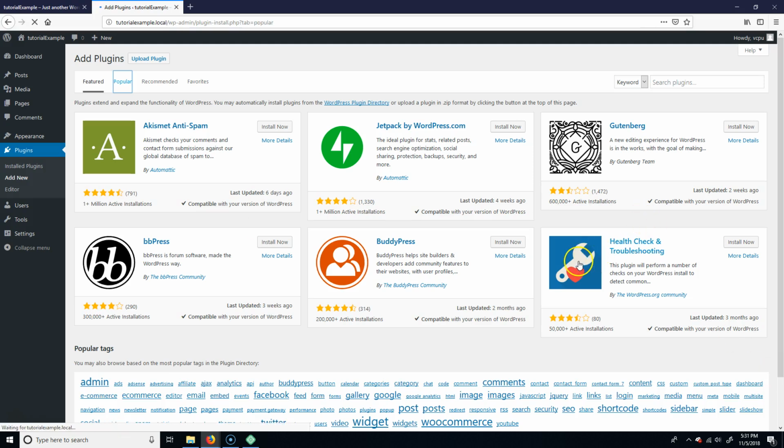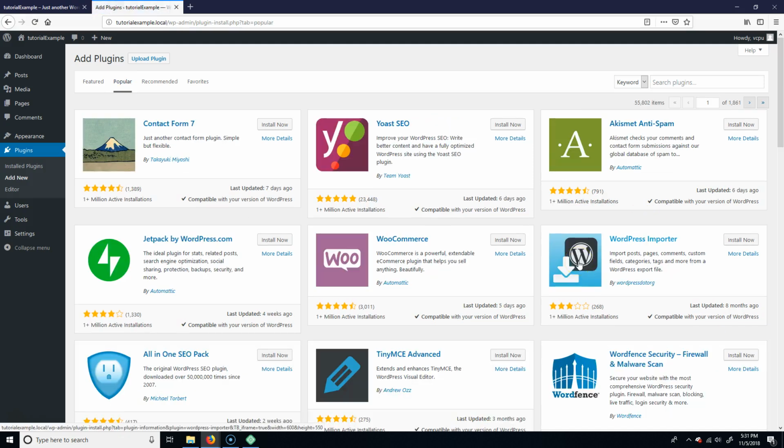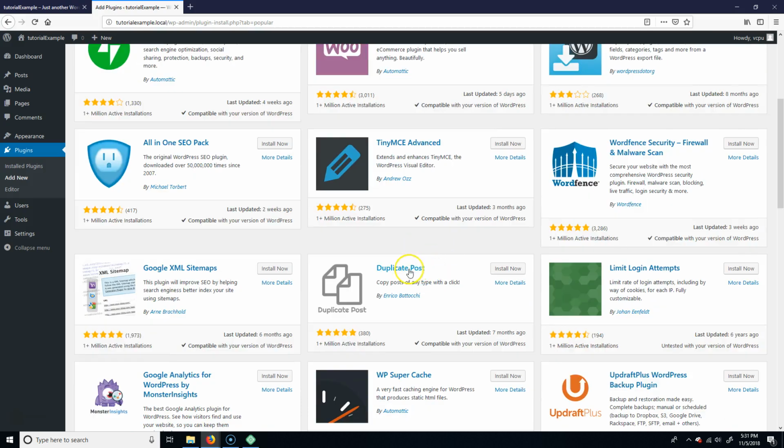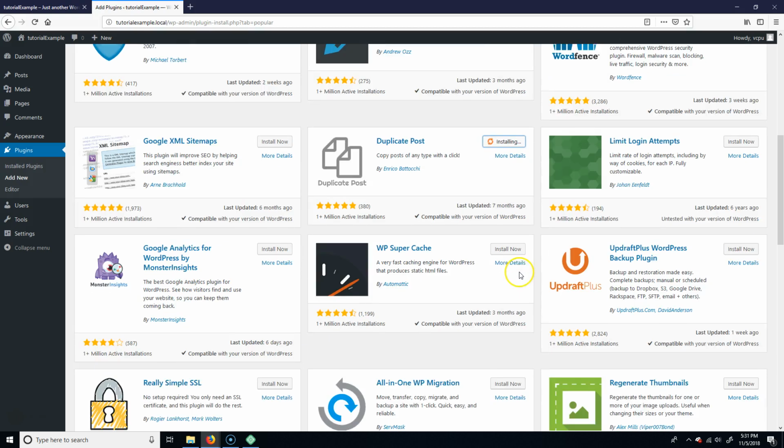And they have ones that will protect you from being hacked. They have ones that will do things where they... see, I thought it would be in here. Okay, duplicate posts. I want to install that one, so I'm going to click install now. And then, let me see.